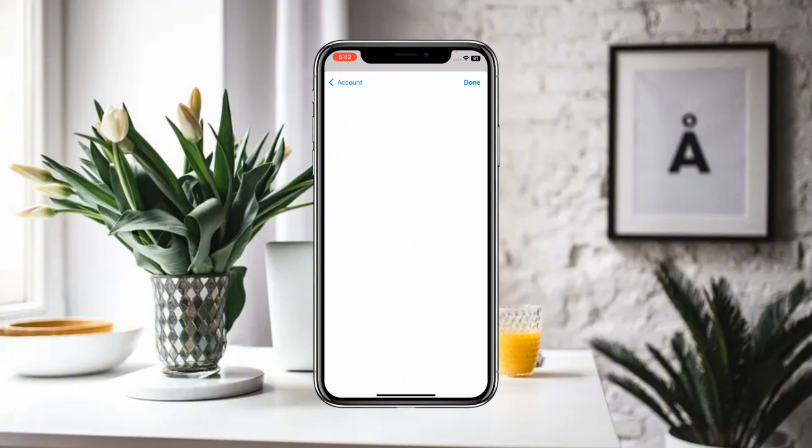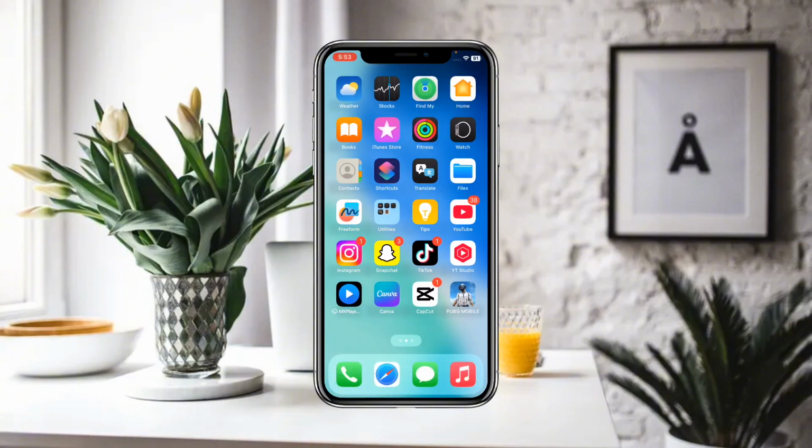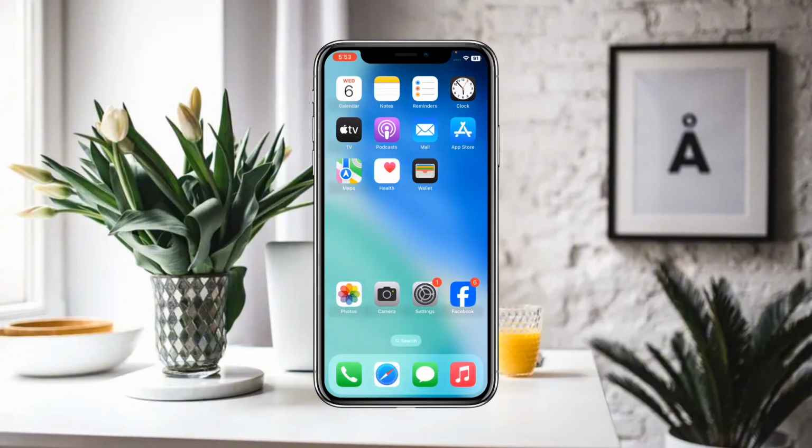And if you have any pending payments and you have not paid the subscription of any app, then you have to clear all the subscriptions. And after that, you will be able to get all the App Store updates. So this way you can simply solve the problem.